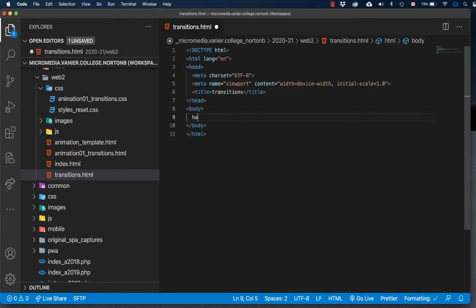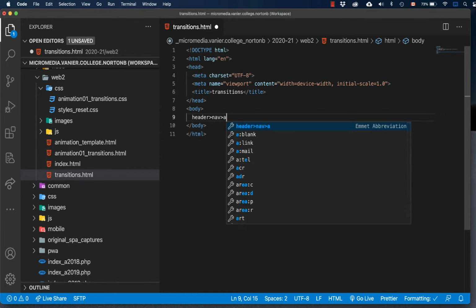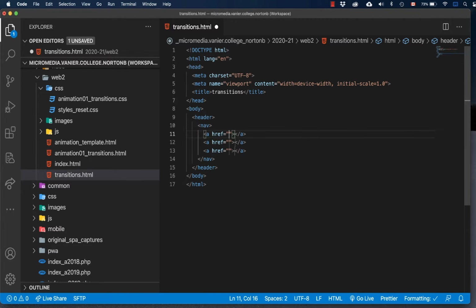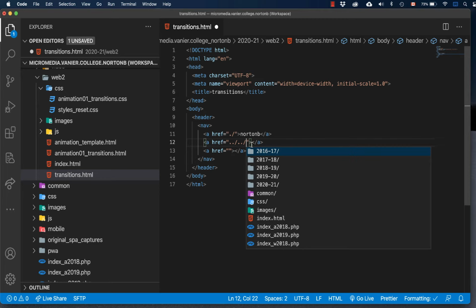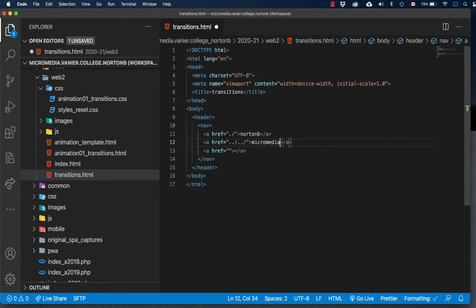And then we'll add a header, and inside that header we'll add a nav. And we'll add, I guess, 3 links for now. We'll make the first link just link back to my home page. We'll make the second link back to Micromedia. And the third page I'm not sure, we'll just leave this blank for now.